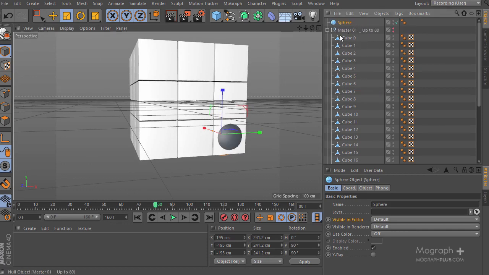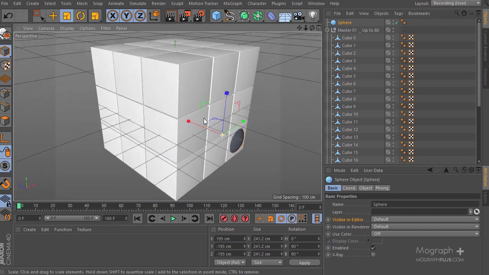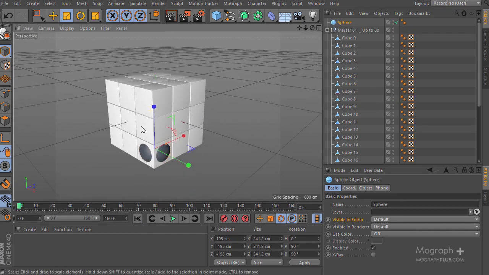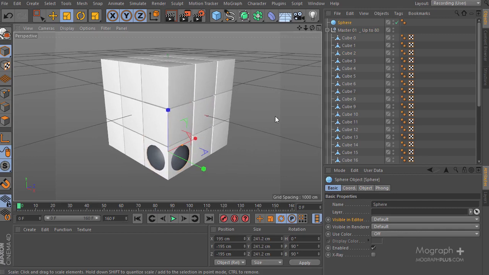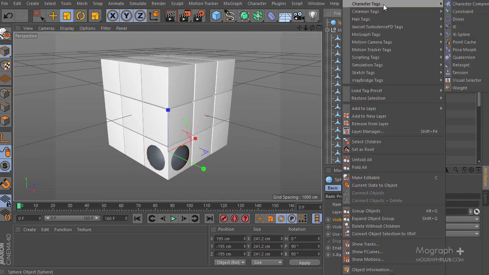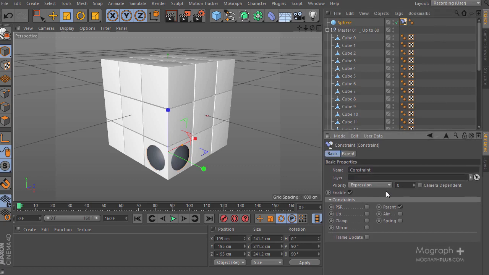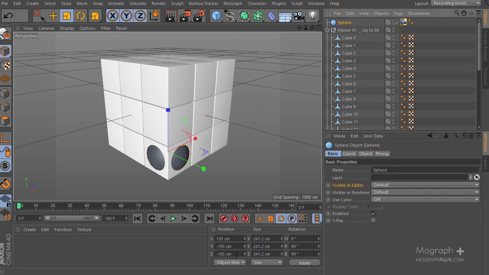So how are we going to solve this problem? I'm going to solve this problem using the constraint tag. So let's go ahead and get back here to frame default. So here is our cube number 2, and let's see what we're going to do here. Here's our sphere. Perfect. Now let's go ahead and add a constraint tag to this guy. So I'm going to right click on this character tag, and we're going to add a constraint. Okay, perfect. And the type of constraint is going to be parent, and the first target, this is the sphere at the moment, is 195, -195, -195.